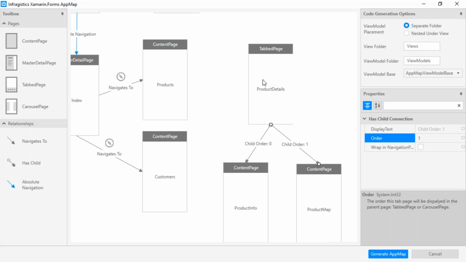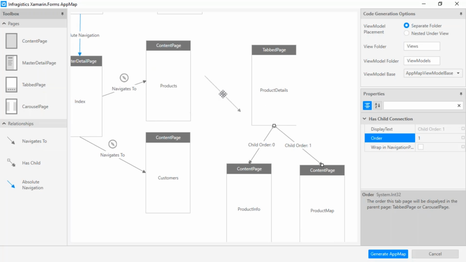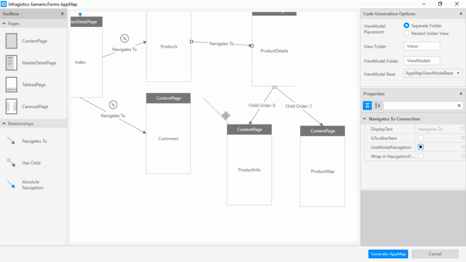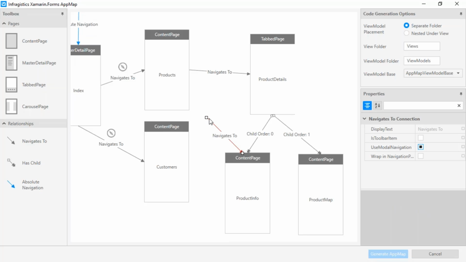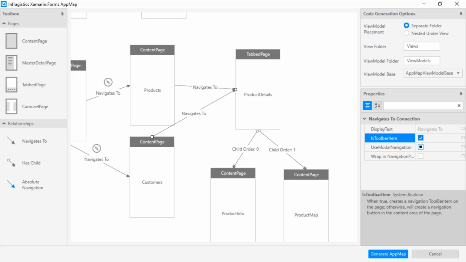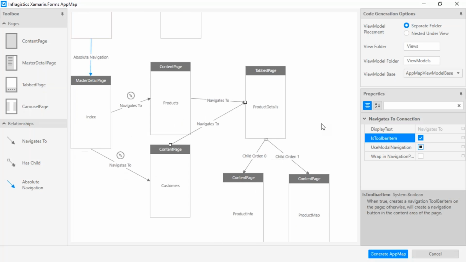Now, how do I get to the tabbed page? How do I get to product details? Well, I'm going to navigate from products to product details. And let's say I have some weird scenario where I'm on a customer, right? And then I can also navigate to product details from the customers page. But in this case, I actually want it to be in a toolbar, right? I want a toolbar item for this navigation. So I'm going to make sure this item is selected, and then I'm going to click this is toolbar item. That will put it as a toolbar item in the page, okay?